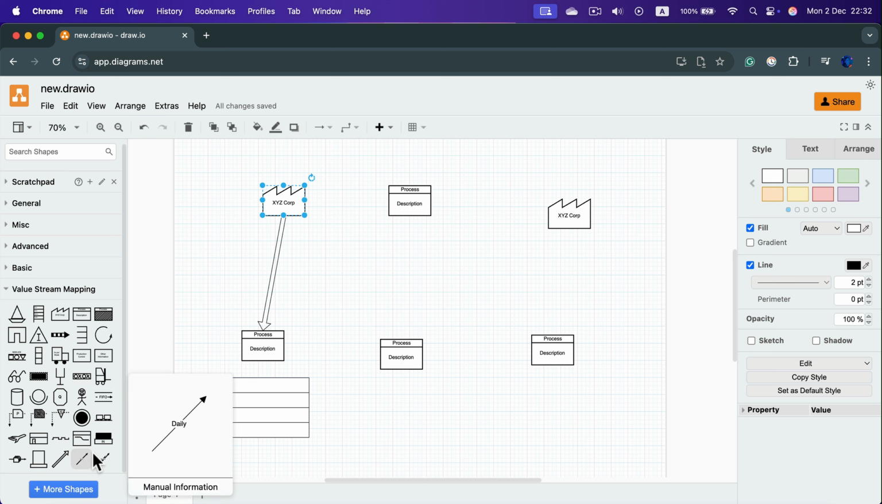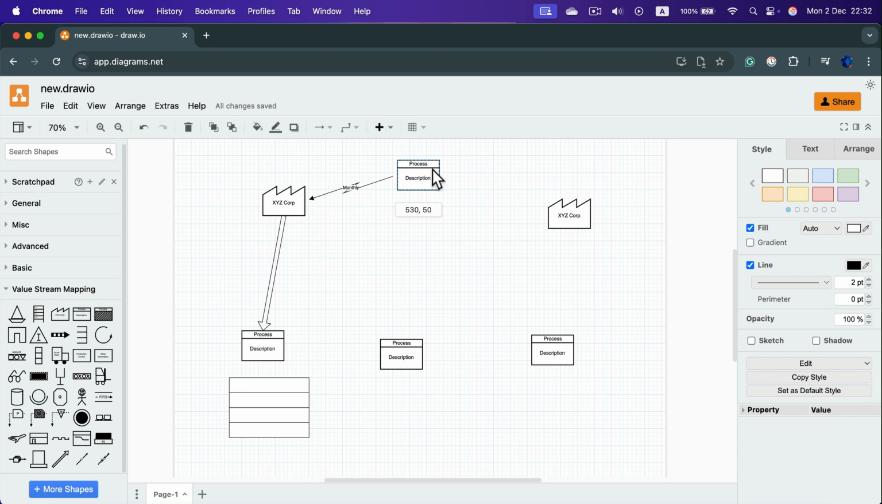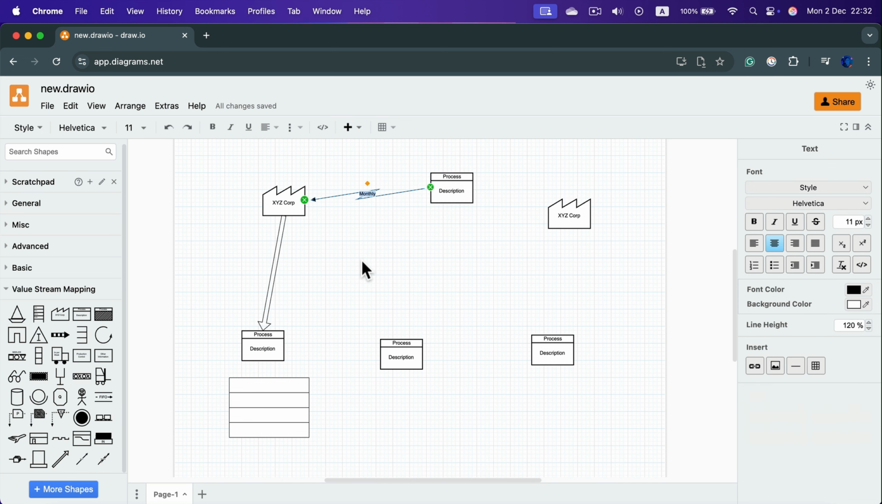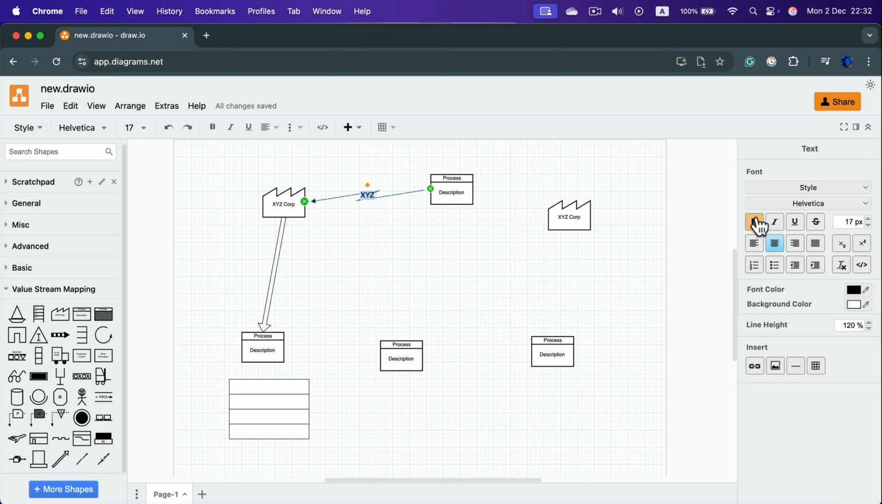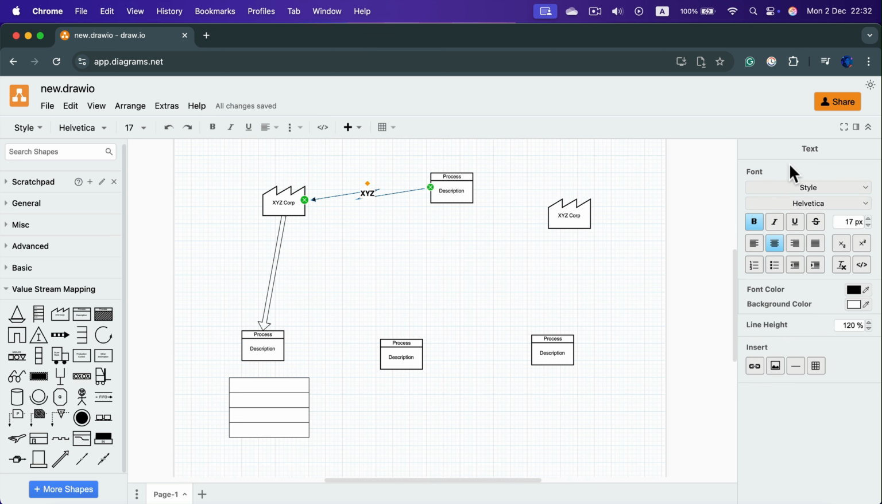Alright, so just select the arrow you need and stick it to your objects, and you don't need to worry about them even if you move some objects around. Take a look. If you want to edit the text, you can just double tap on the text and you can type whatever you like. Feel free to modify the size of the font, color, or the font itself. It's on the right side.